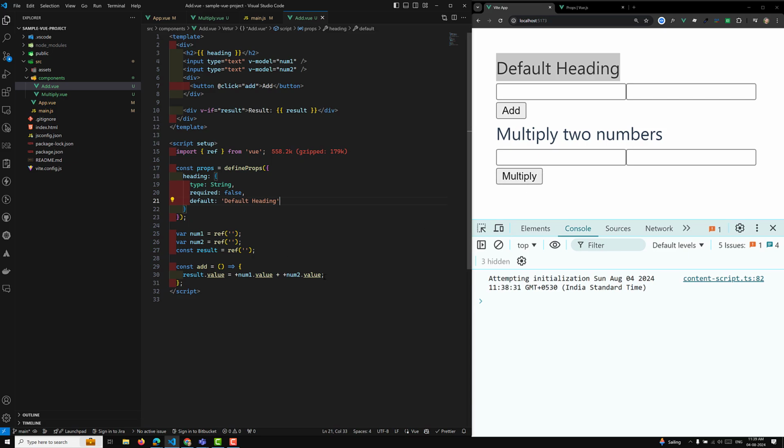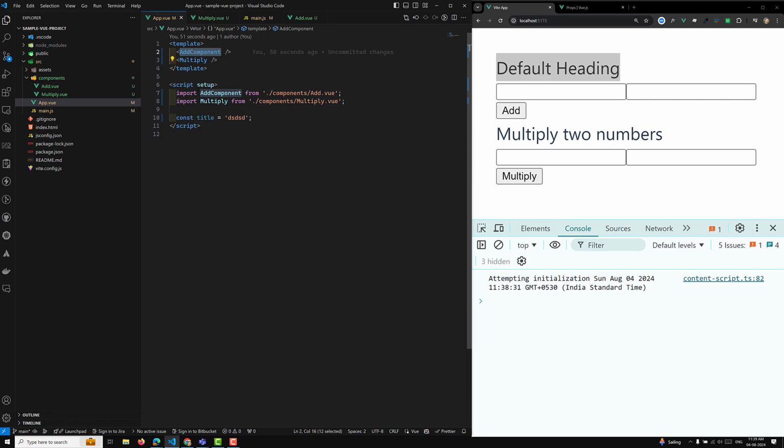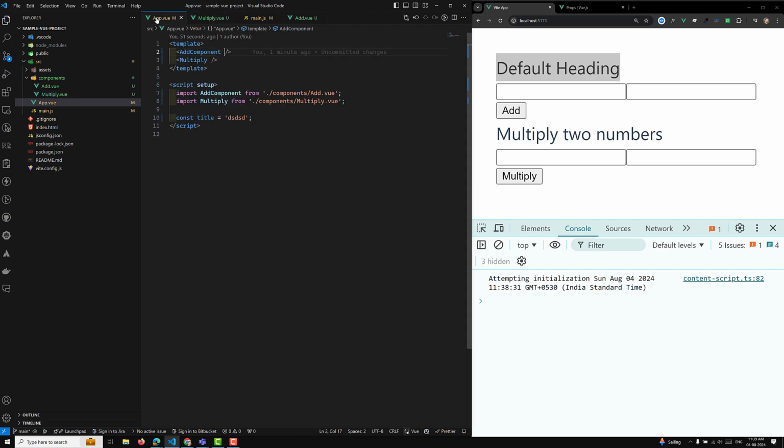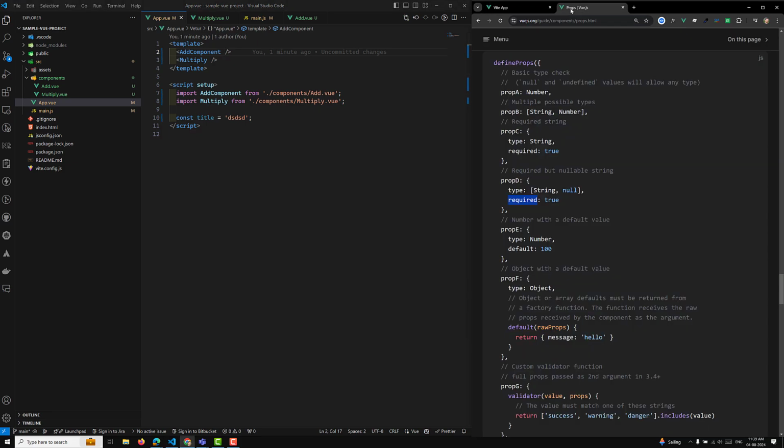So whenever you want to send a value to the component, that is nothing but parent to child communication. This is the parent and this one is the child. So if you want to do parent to child communication, then we need to send it only through the props. For example, if you want to do child to parent communication, so that means now the add.vue has to communicate with the parent component, then we will be using the event emitter. I will try to tell you.